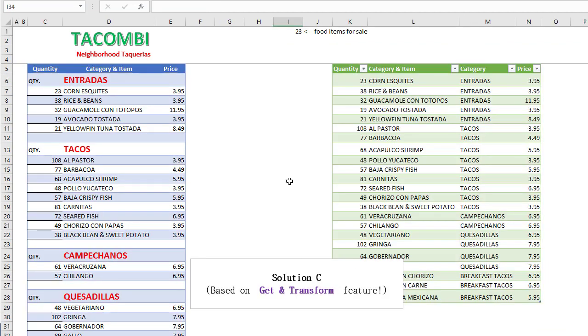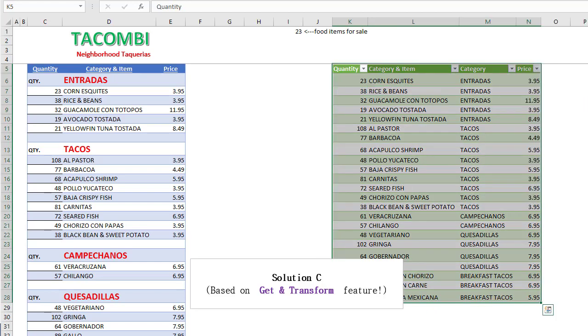Solution C. This one is possibly my favorite because I had to play around with it. I'm learning Get and Transform, and how can we once again take this data that is not normalized and put it into this format? Well, believe it or not, it was very, very simple. This is Get and Transform. Let's just click over here, and off to the side of the screen, I'm going to click and show you the query.